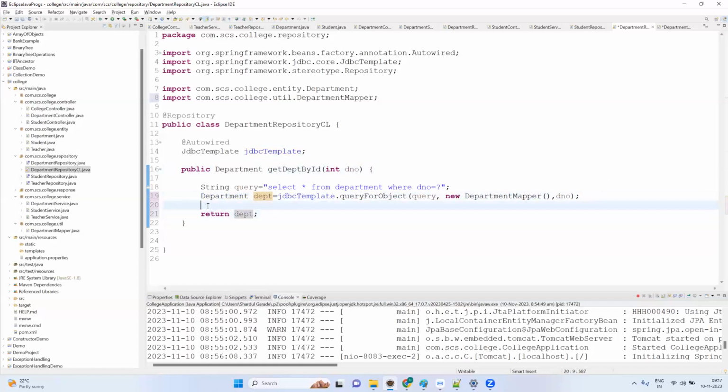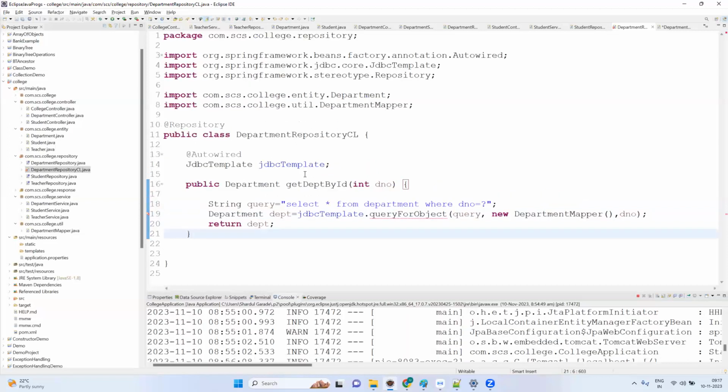But now this will only show you the department number and department name. It will not show you the list of students as of now, okay? But let's just check if this is working or not. What happened? What is this query for object? It is not applicable for argument string, department. We are making a query for object, we are passing a query, and we made a new department mapper. Okay, let's try to run it.